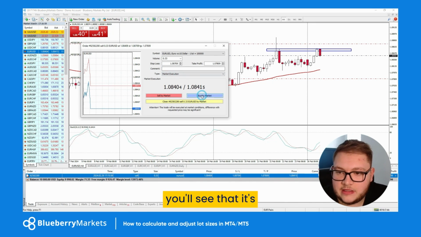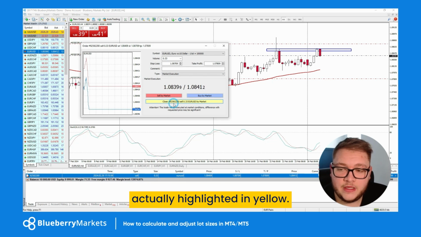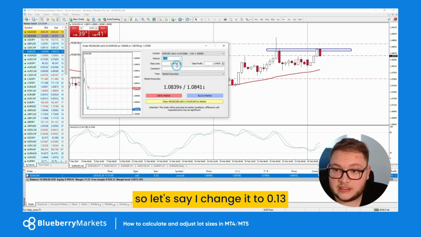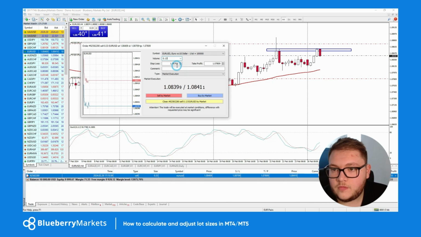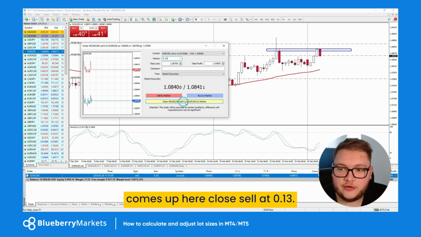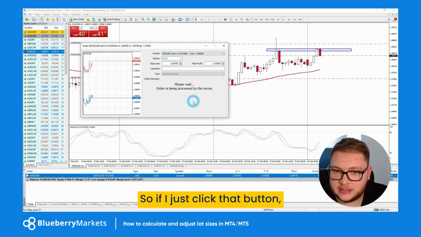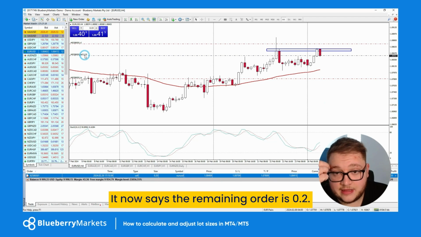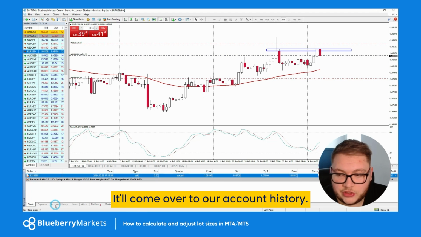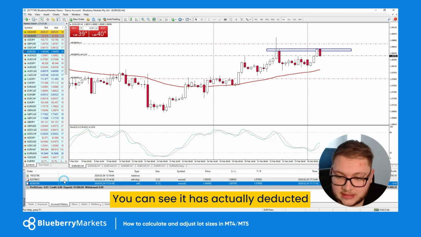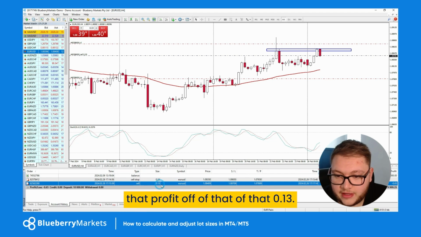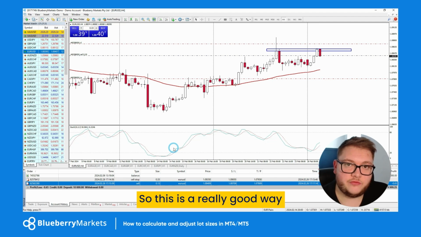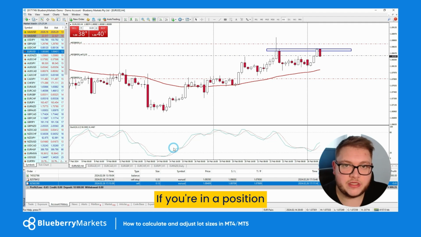Now on the order tab here, you'll see that it's actually highlighted in yellow. Now if we change the volume here, so let's say I change it to 0.13, and it comes up here, close sell at 0.13. So if I just click that button there, you'll see on our order it's taken off that 0.13. It now says the remaining order is 0.2. If you come over to our account history, you can see it has actually deducted that profit off of there, of that 0.13.